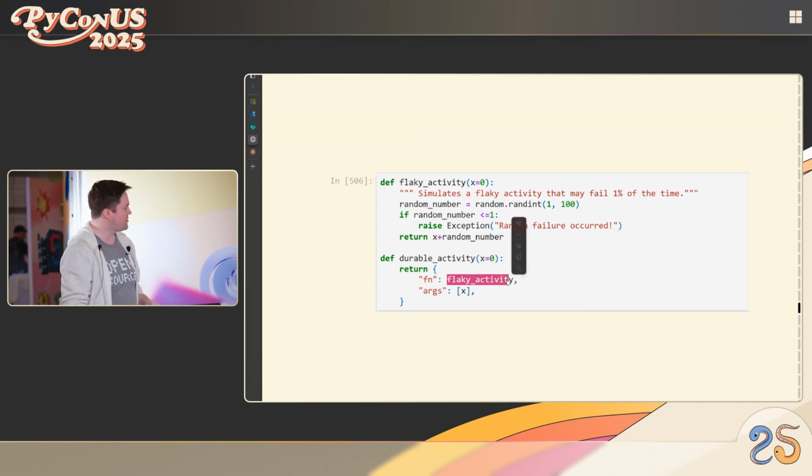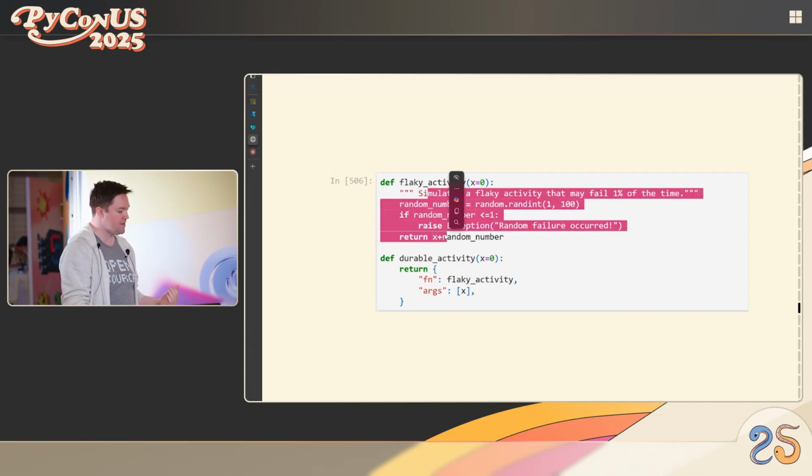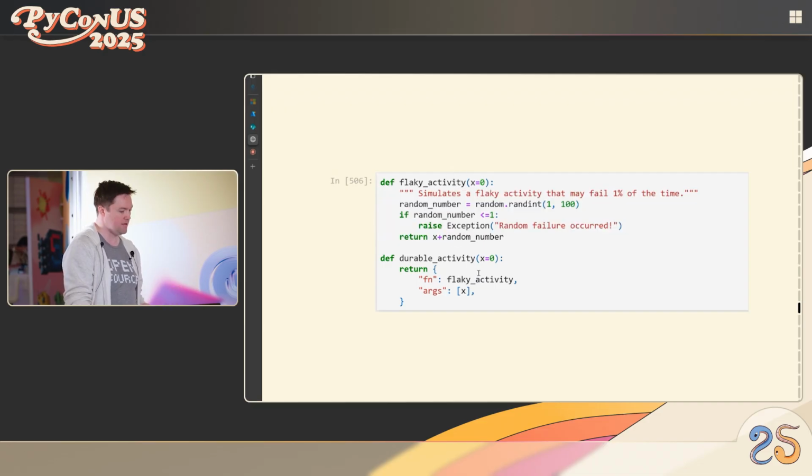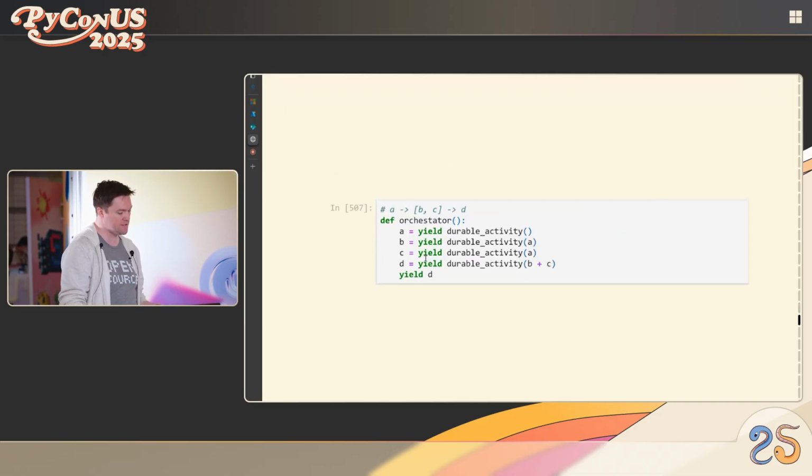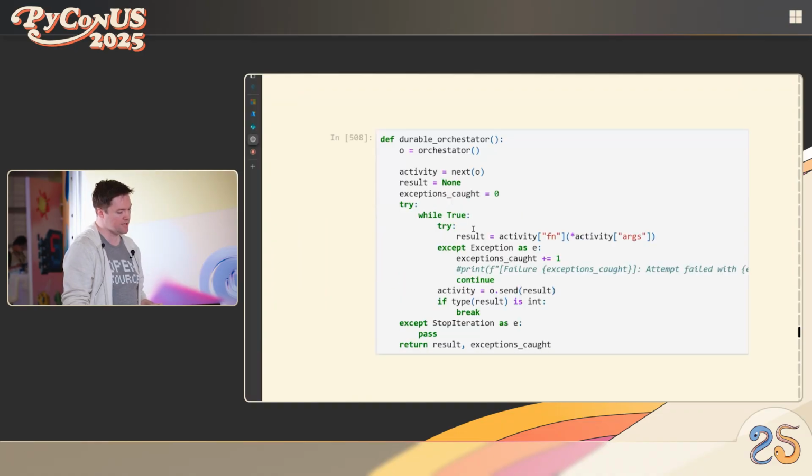I've got a function call that I want to make, and I've got args that I want to pass to that function. And I've got, in this case, a flaky activity that is going to be called when I call this durable activity in the first place. So I run this thing here. I have my durable activity. This code looks the exact same, except instead of calling flaky activity, I'm calling durable activity, and I'm yielding that durable activity out of the orchestrator.